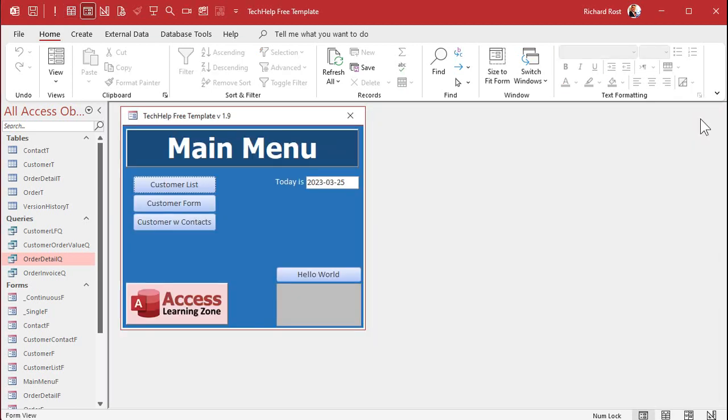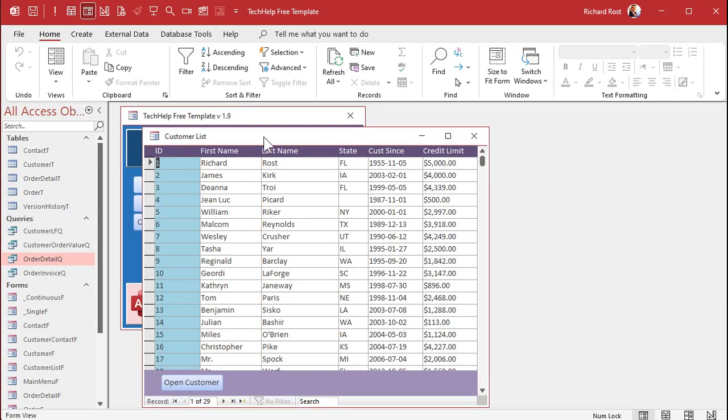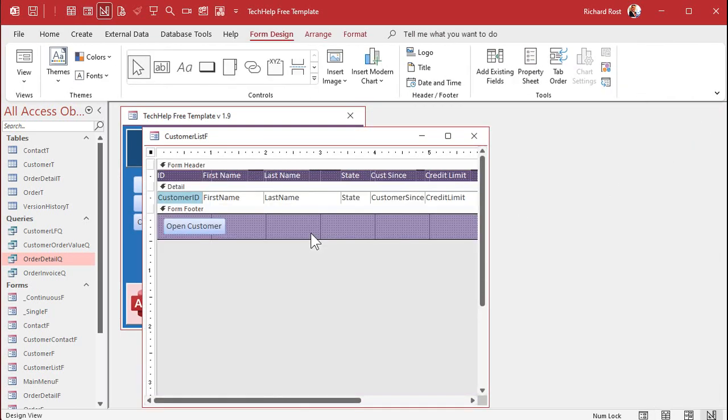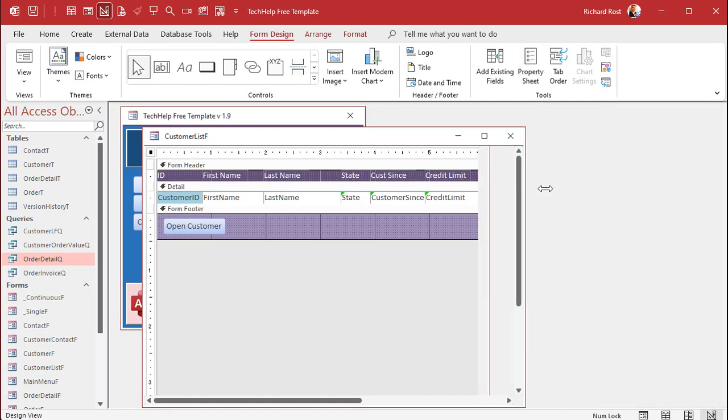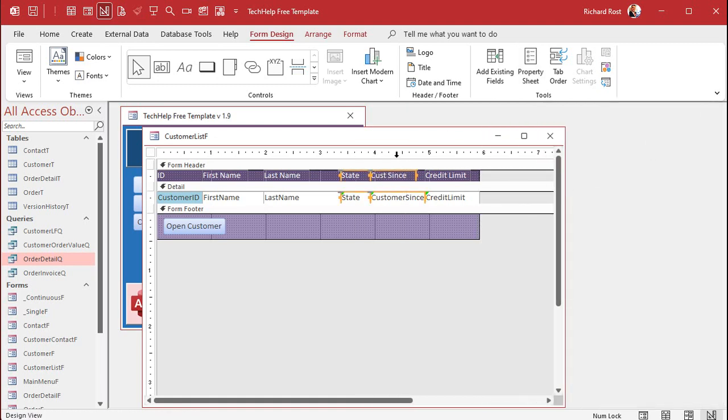So let's close this up. Let's go back to our customer list. We're going to change where this guy gets his data from. All right, open that up and change this to the query that we just made, customer order value queue. Now, right away, you can see that there's some fields that are missing because I didn't bring state or customer since. And let's say we don't need those. All right, and this credit limit is now going to have that value in it.